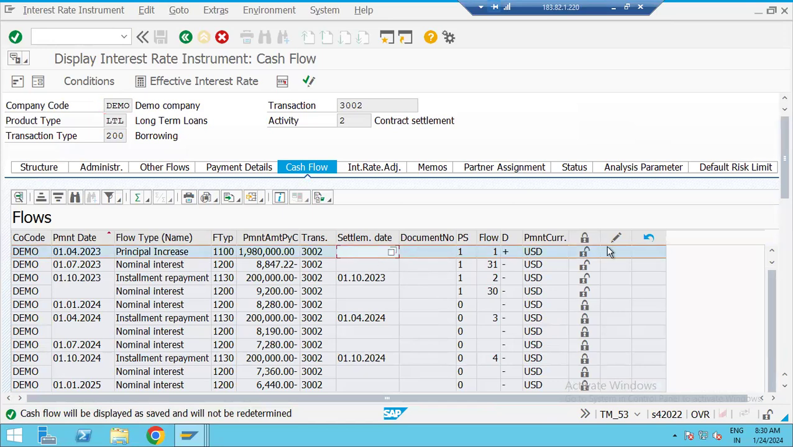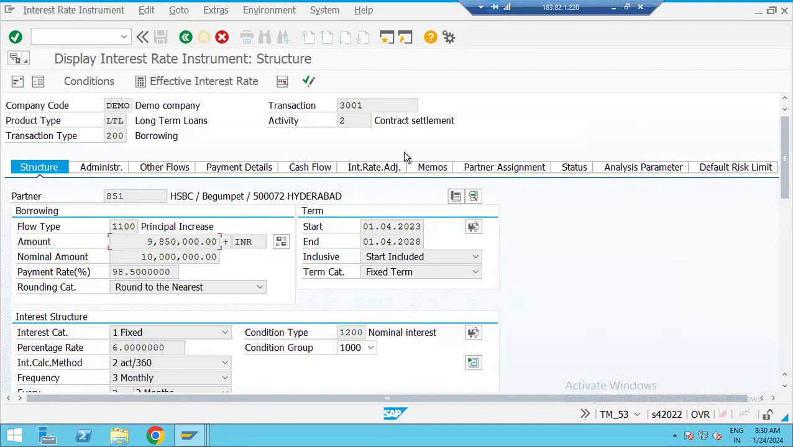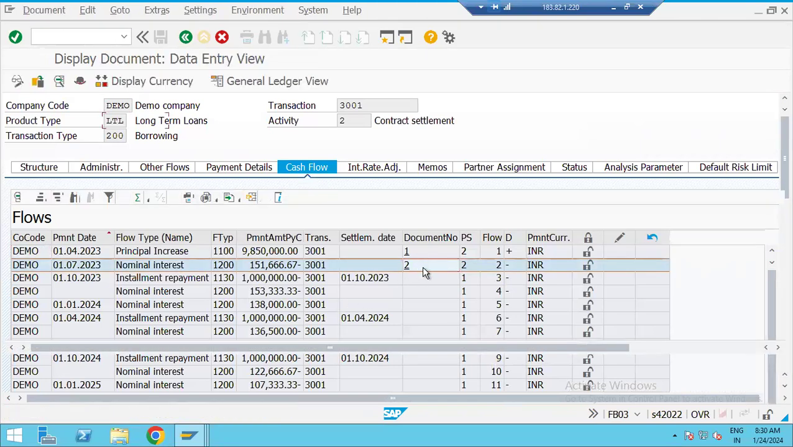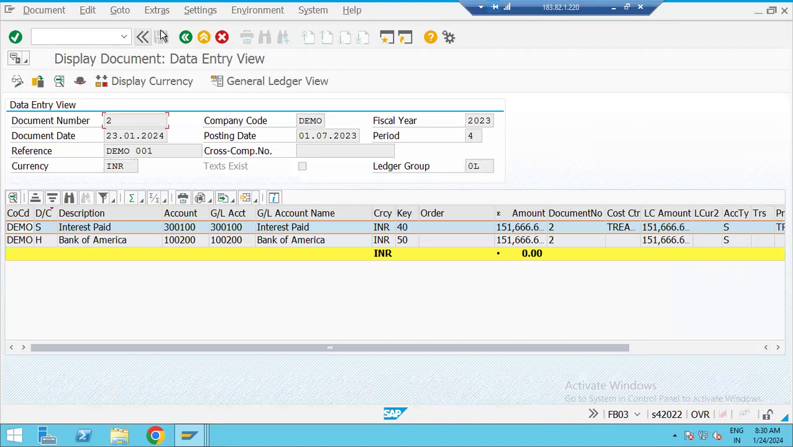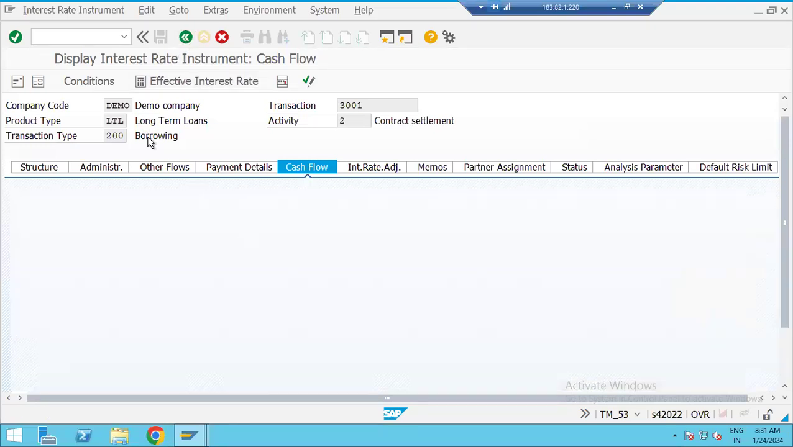So the document posting status. We have not posted this one. So we'll check this one. 3001, I think. Normal interest we have posted. Yeah, this we have posted. So 17 also we have posted. Okay, we'll take only this one, 3002.